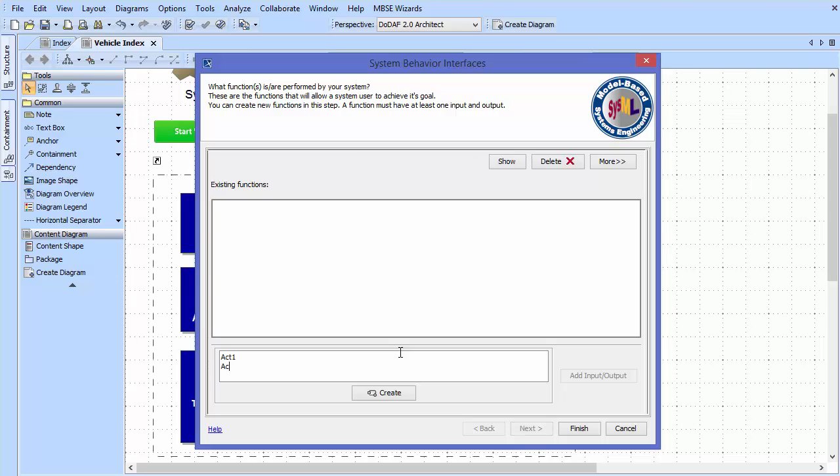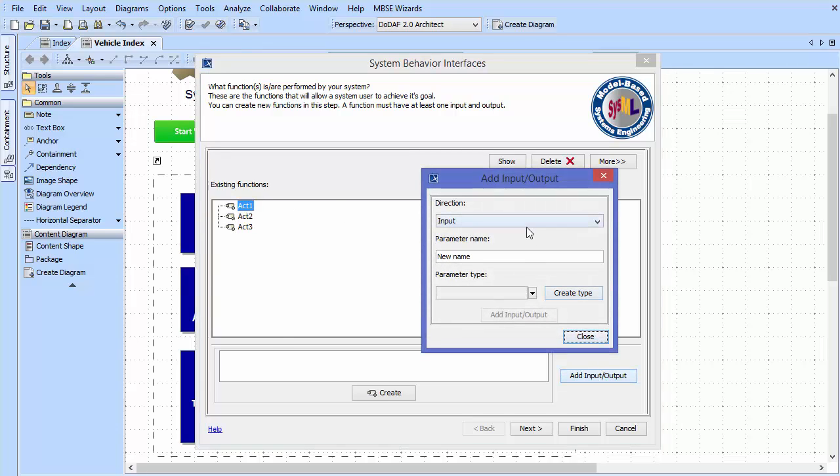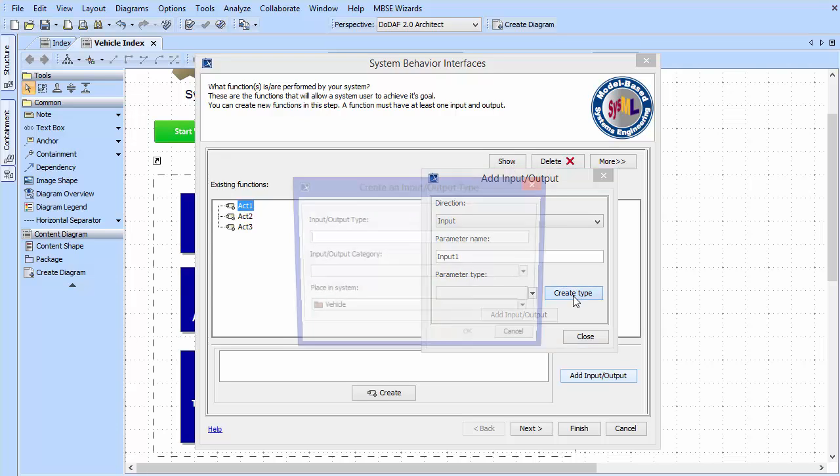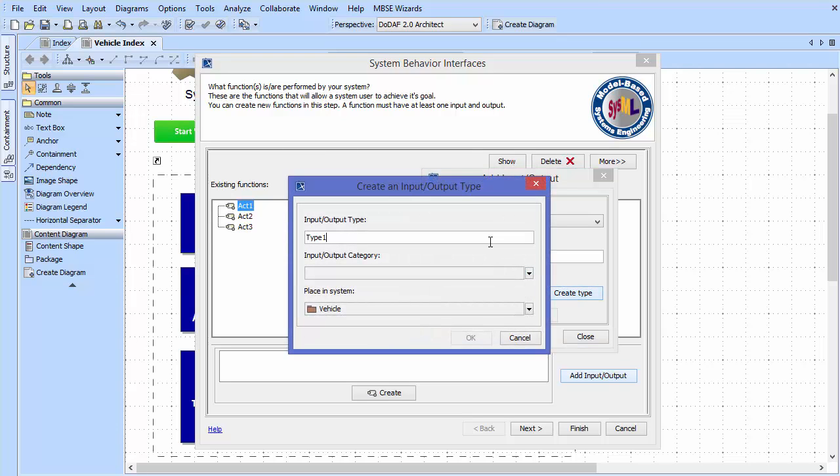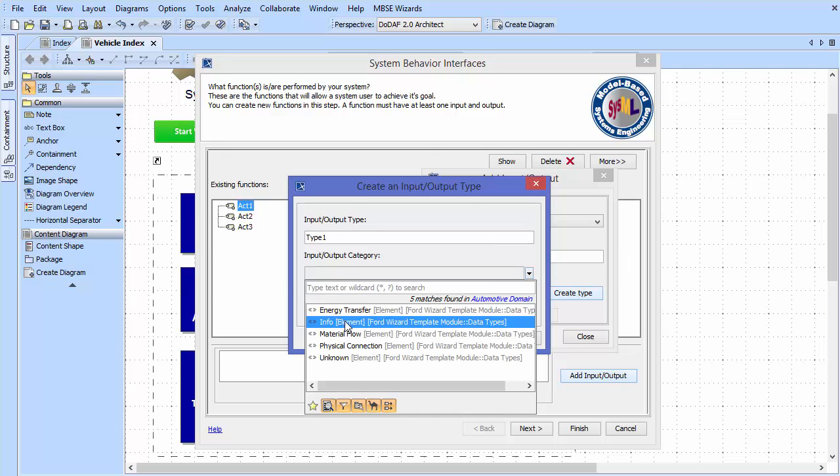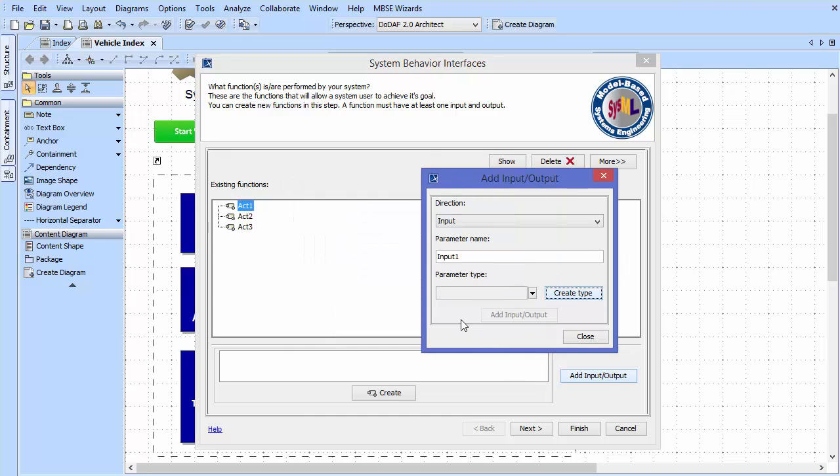Let's say we have Act 1, and we have Act 2, and let's add a third act. We need to add some inputs and outputs. So we have an input of input 1, and we'll need to create a type. Let's say type 1. We're going to reuse type 1 in the future. Now let's just say we had an output. Output 1.